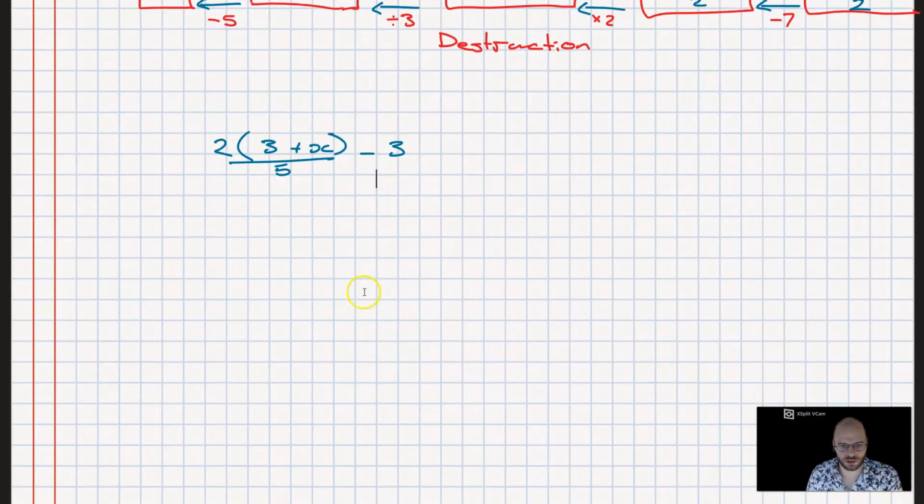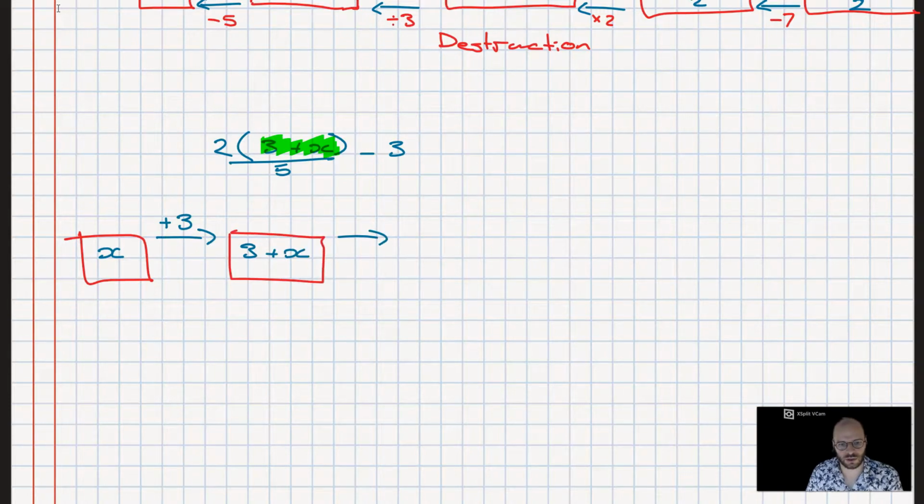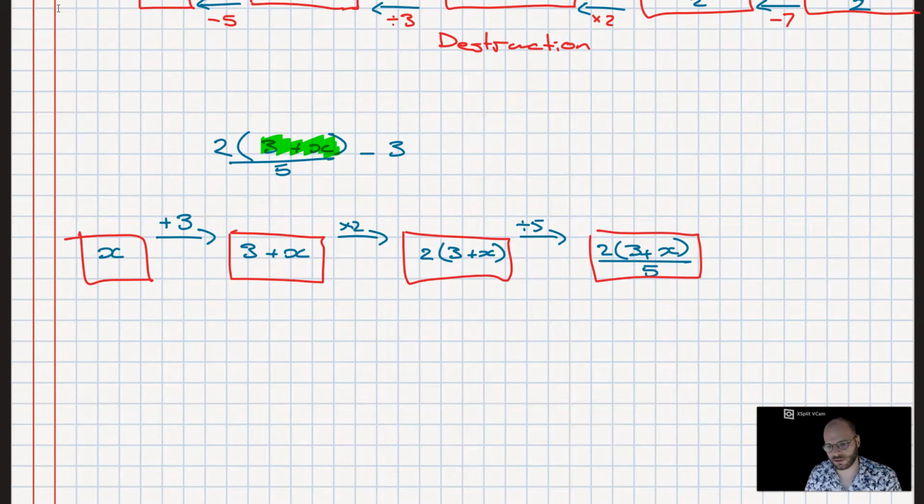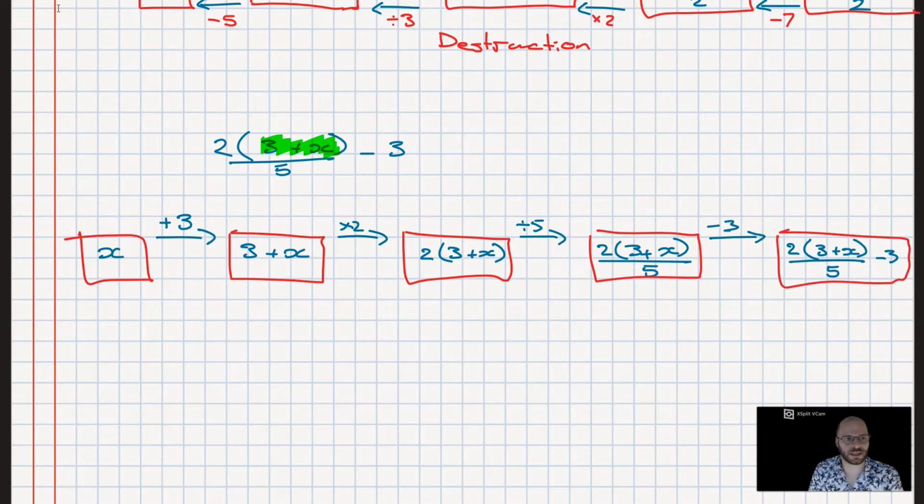Now the way in which we're going to build this is we start with x, then our next step is we have this plus 3 here. So we're going to say plus 3. That gives us 3 plus x. What do we do next? Well, we're going to times it by 2. And then we're going to divide by 5. And then finally we're going to take 3. That's building. And then to deconstruct, we're going to add 3, times by 5, divide by 2, take 3.